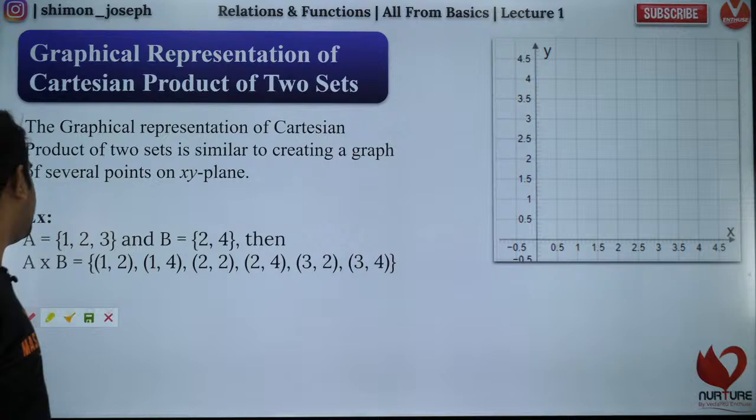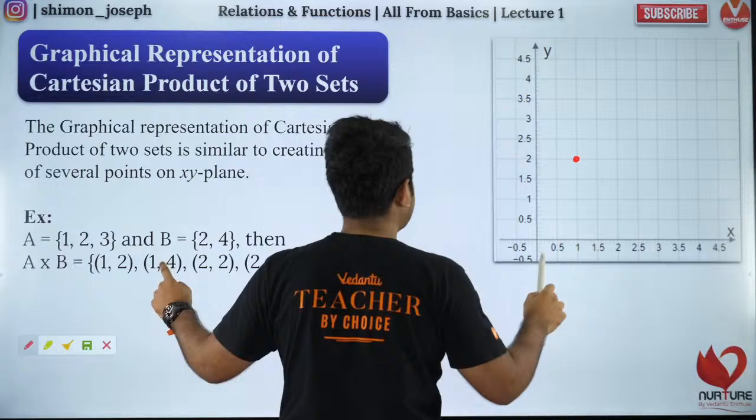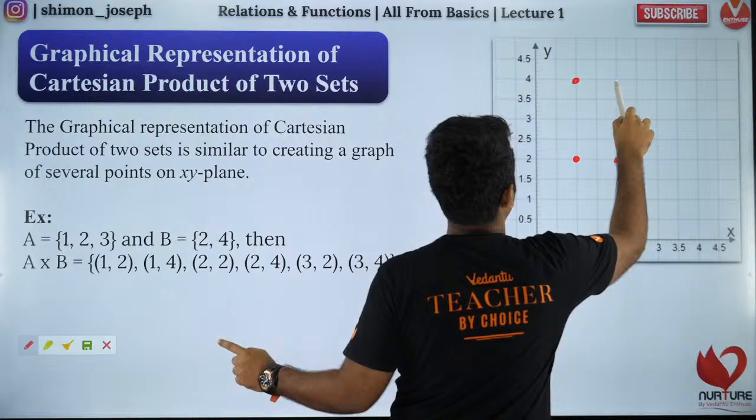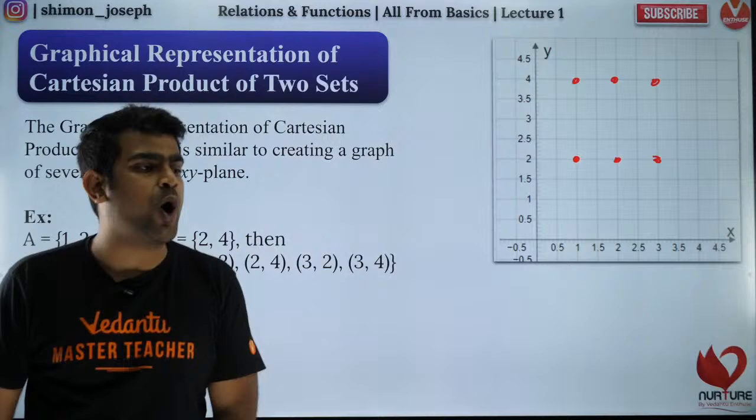A cross B will be (1, 2). (1, 2) is here. Then you have (1, 4). So (1, 4) is here. Then you have (2, 2), (2, 4). Then you have (3, 2), (3, 4). Are you guys clear? That's how you plot the points.